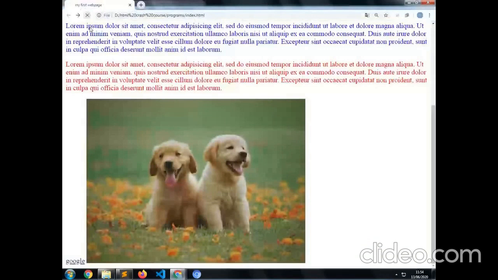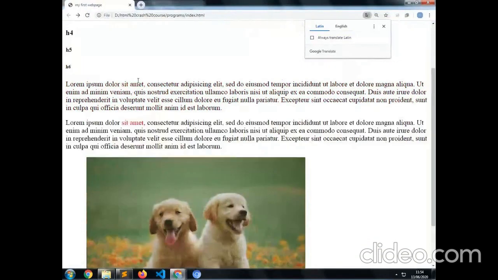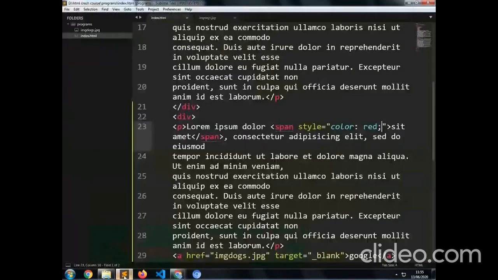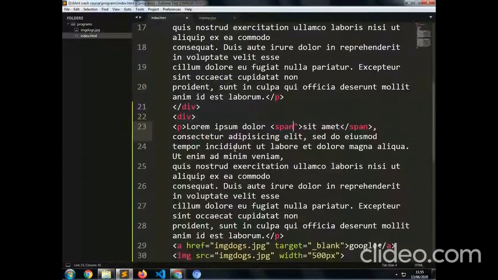So if I save and refresh, all the default colors, all the styles would be removed because I have removed that div styles, and I can see sit amet to be red. So this is why we use span to target some element, and this does not break lines because it's an inline generic container. That's a block level generic container. So that's it for this part. We will see in the next part.